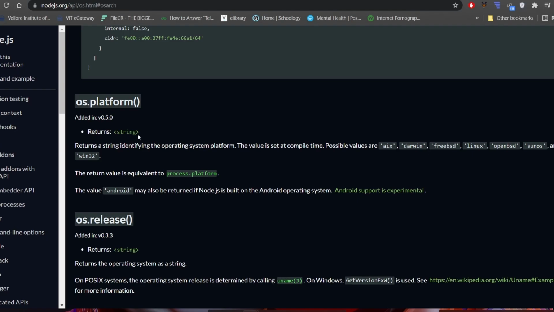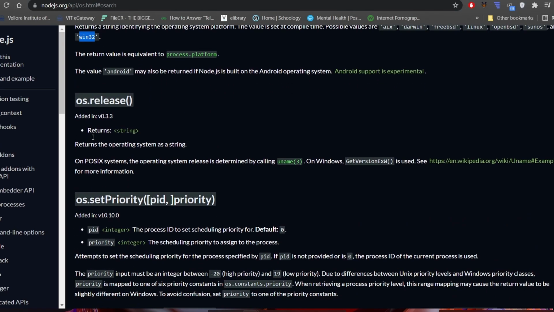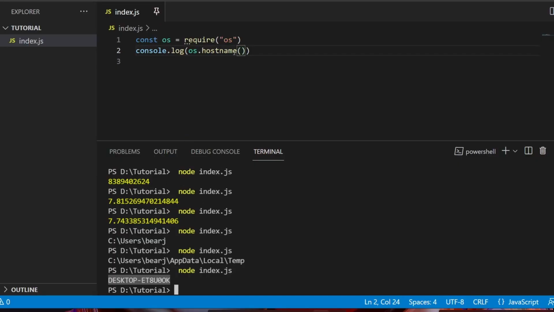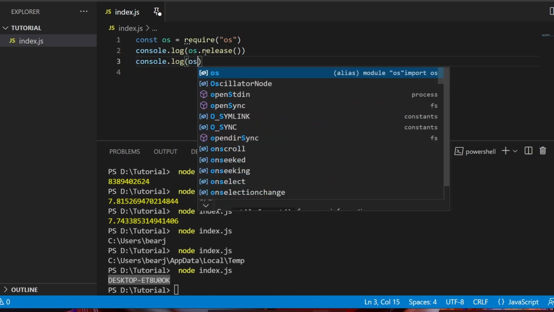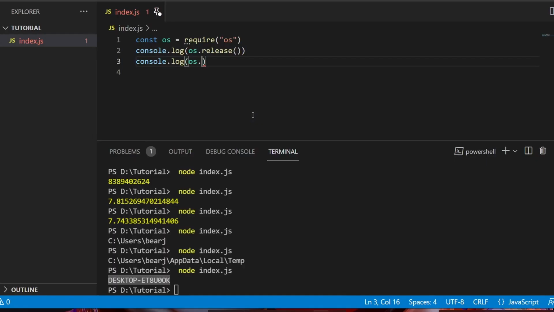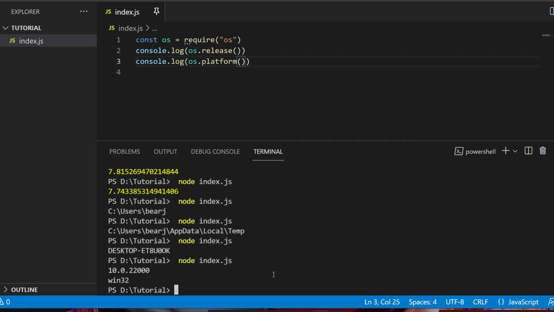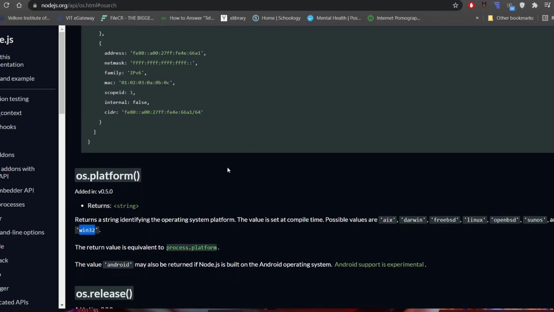It's the platform which is used to identify the operating system. So Darwin is for Mac, and you can use Linux or SunOS. Win32 stands for Windows. Also the release, which is the version. You can check out that it shows us that I'm on 10.0.22000 and Win32 because I'm on a Windows.